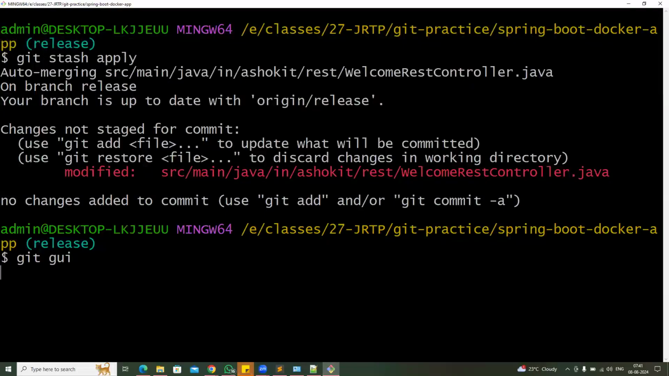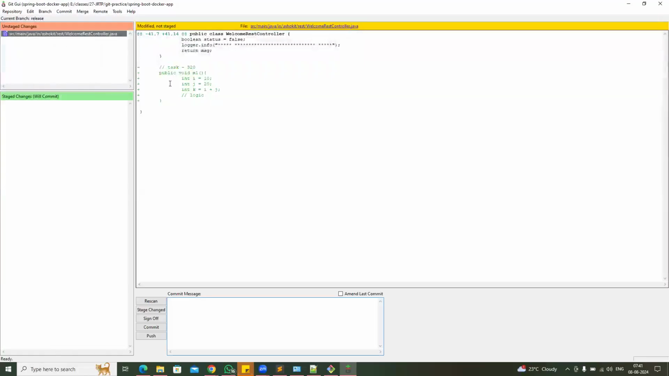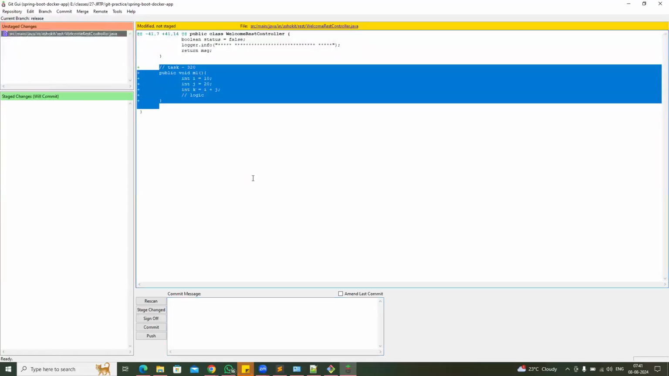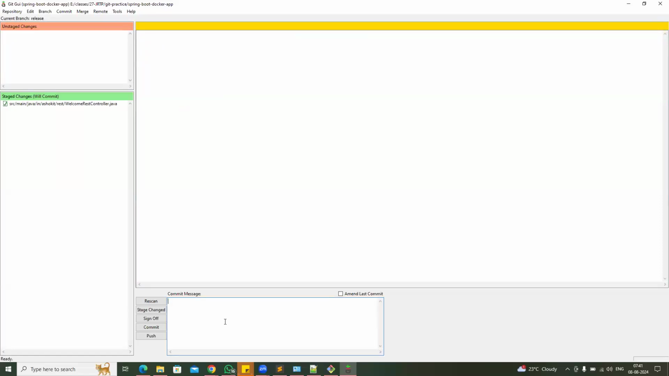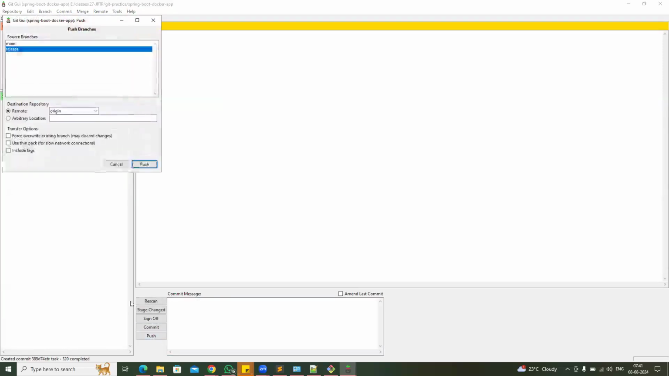Git GUI. You can check this. M1 method only. M1 method changes we are going to commit now. Add the file to the staging area. So you can say task 320 completed now. Task 320 completed, then commit the changes and push the changes.